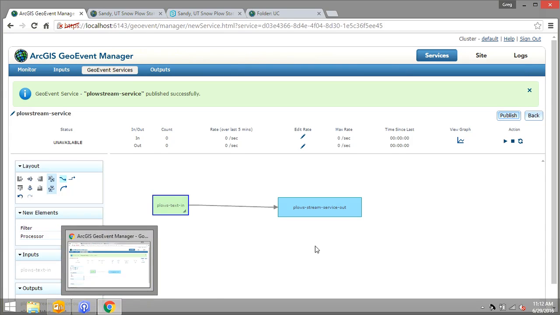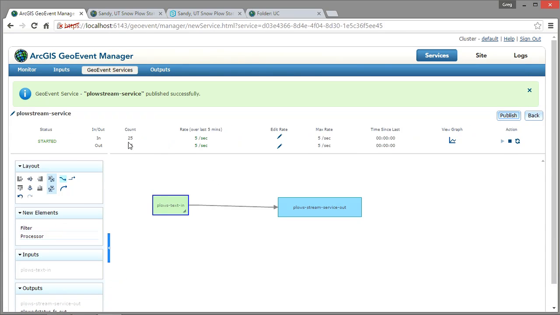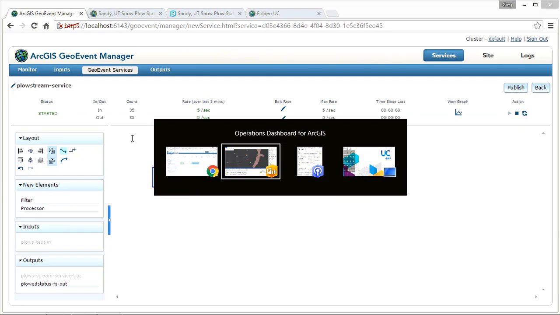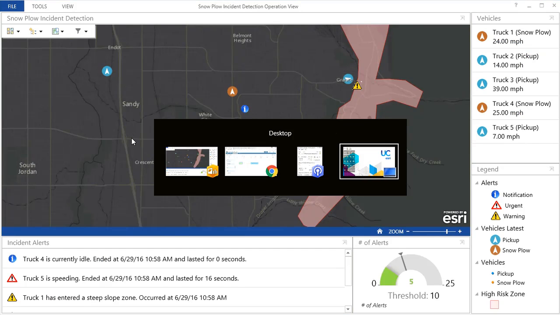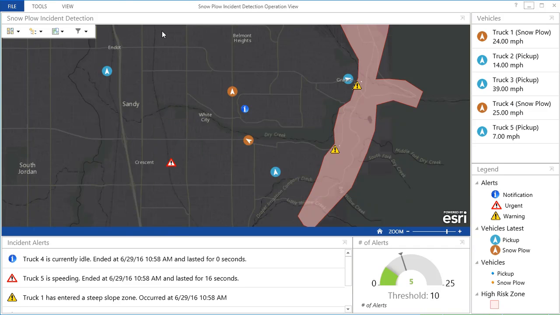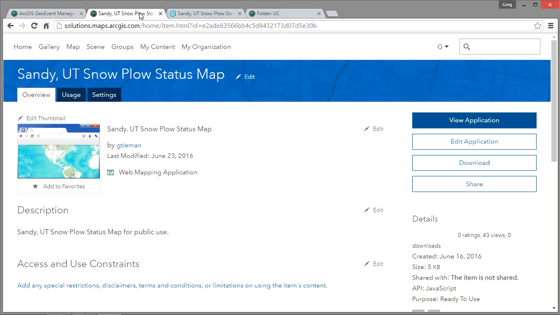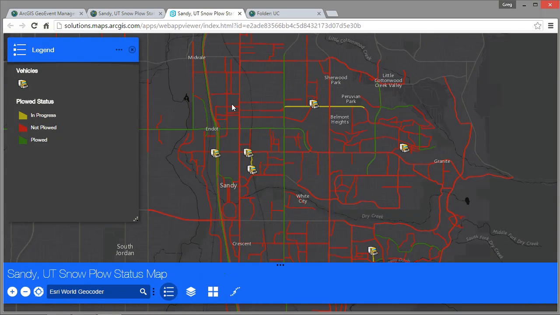Now, we should see vehicles start to appear in our map. So let me go back to that. Sorry. And here. So now our vehicles are updating, right? So now you can see as the vehicles are navigating the streets, the symbology of the streets is designated by in progress or plowed as they're exiting each of those different street segments.